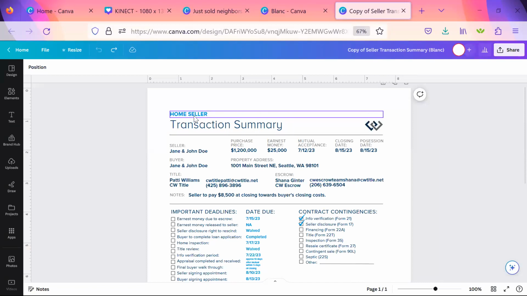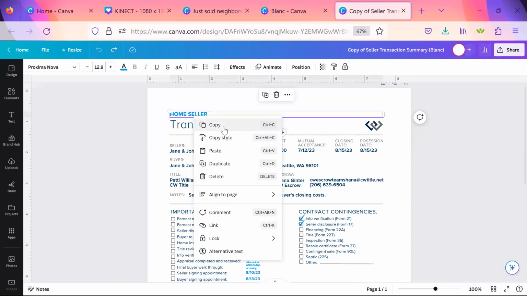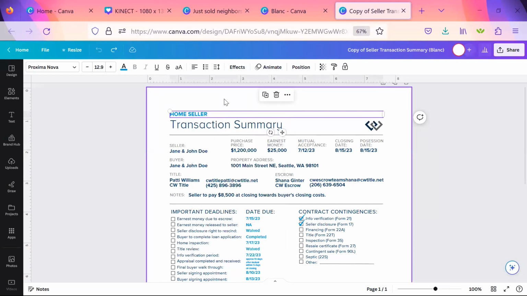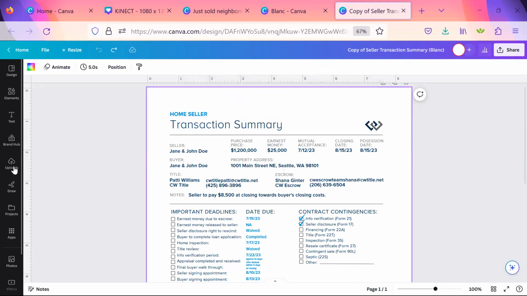The other thing that's important to know is you can do the same right click with your mouse to do copy, paste, duplicate, all kinds of different steps here as well. So know that you can do that, and that's very similar. So I'm going to do a little bit of just showing you what the components of Canva are.